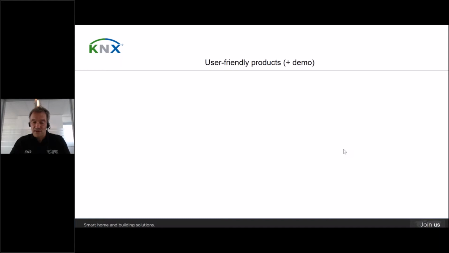So what could be ingredients, or what could you add to your products in order to make them user-friendly? Because maybe I need to translate that term a little bit, because with user-friendly products we actually mean intuitive ETS parameter dialogues. That's actually what we mean. So how can we make these ETS parameter dialogues more intuitive?